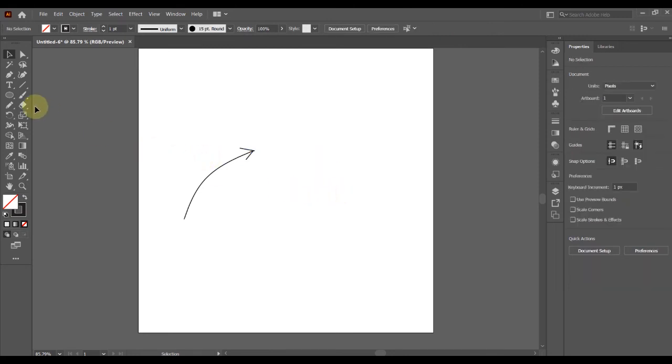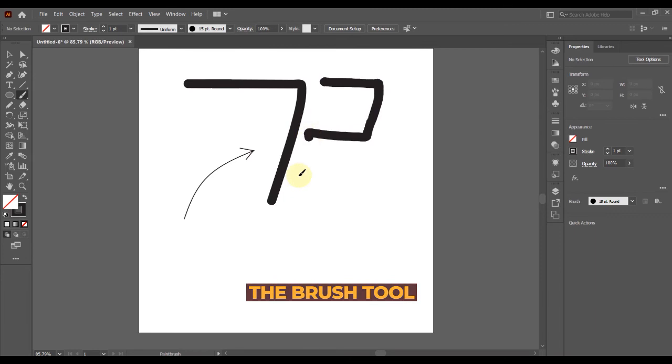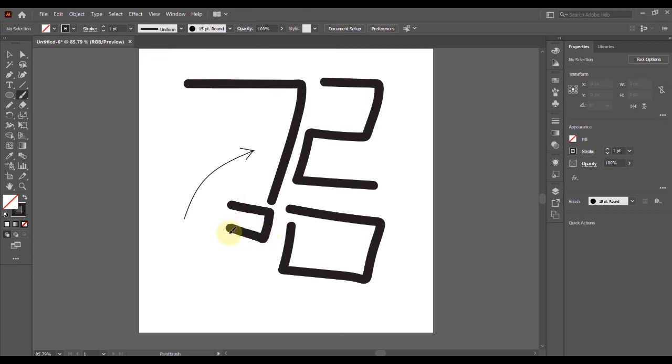So the next tool we'll be looking at is the brush tool. From its name, it's basically a brush. So basically when you draw something, Adobe Illustrator tries to make it have some smooth edges. So you can basically use the brush tool to create backgrounds. You can create backgrounds using the brush tool, and they will be so amazing, I tell you the truth.